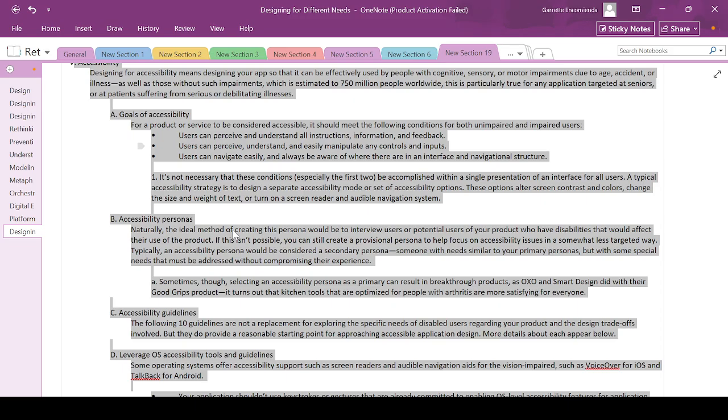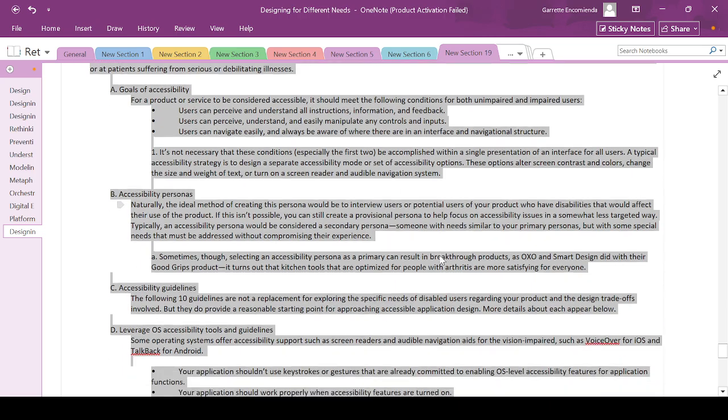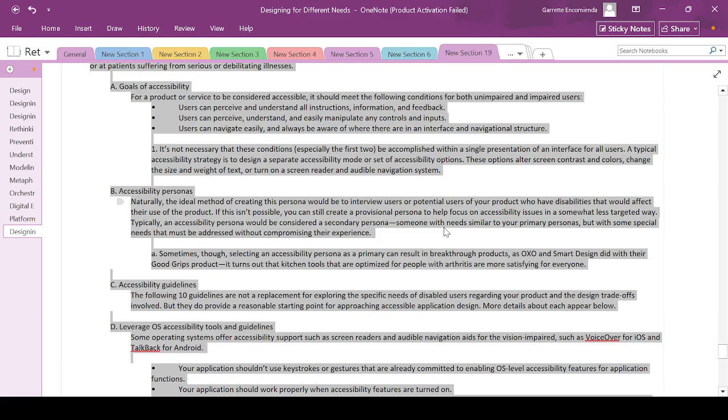Visual elements. Accessibility personas. Naturally, the ideal method of creating this persona would be to interview users or potential users of your product who have disabilities that would affect their use of the product. If this isn't possible, you can still create provisional personas, like we've discussed in the previous video, to help focus on accessibility issues in a somewhat less targeted way.